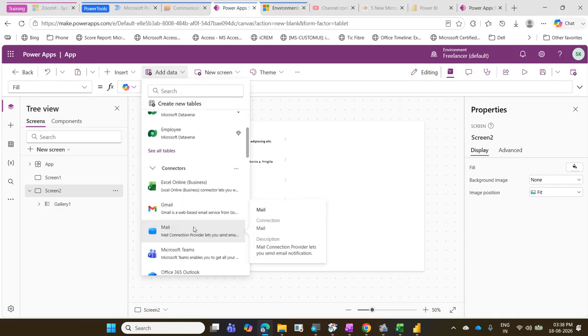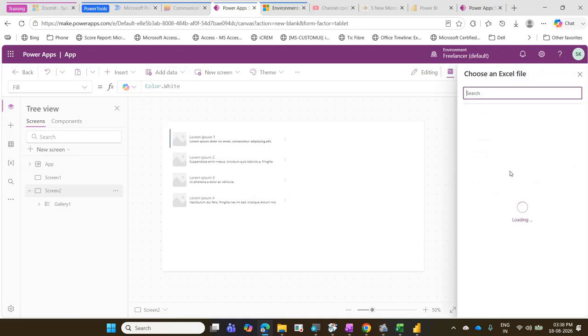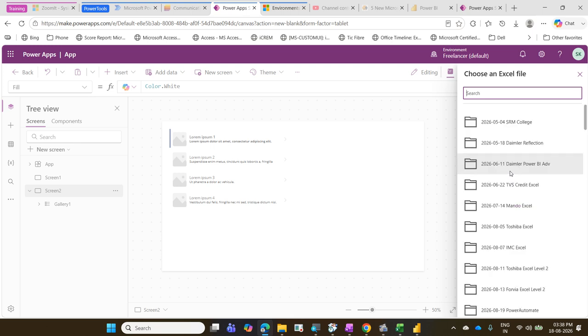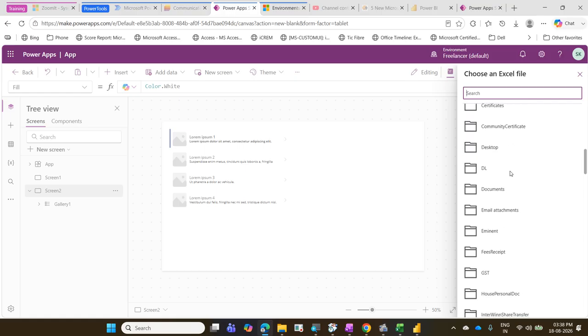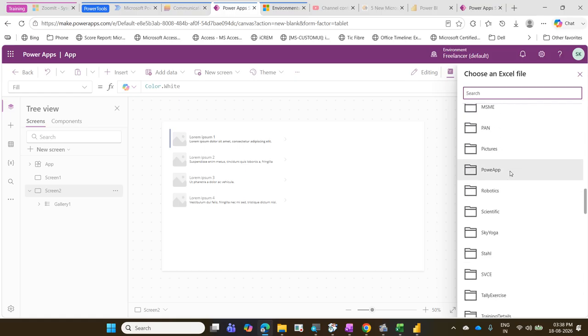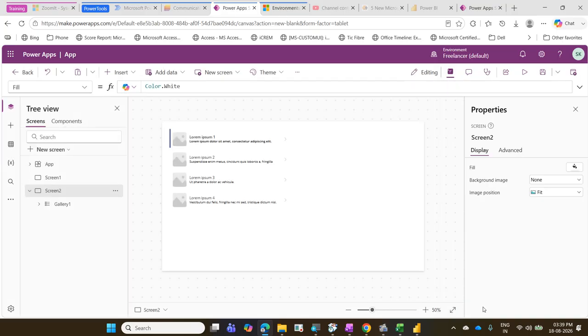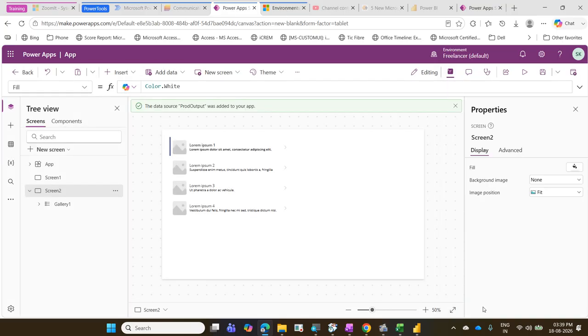OneDrive. PowerApps. August 26. Select the table. Okay. I hope you have already connected it, and I inserted the gallery now.